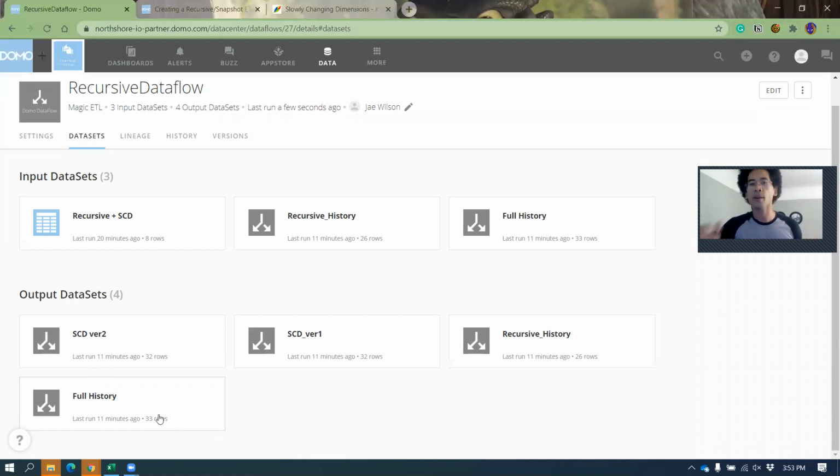Cake. Next, I recommended that you build full history, because with slowly changing dimensions, your requirements will change. They will. That's just the nature of the business. So having full history will give you the ability to go back in time and change your requirements for slowly changing dimension tables.